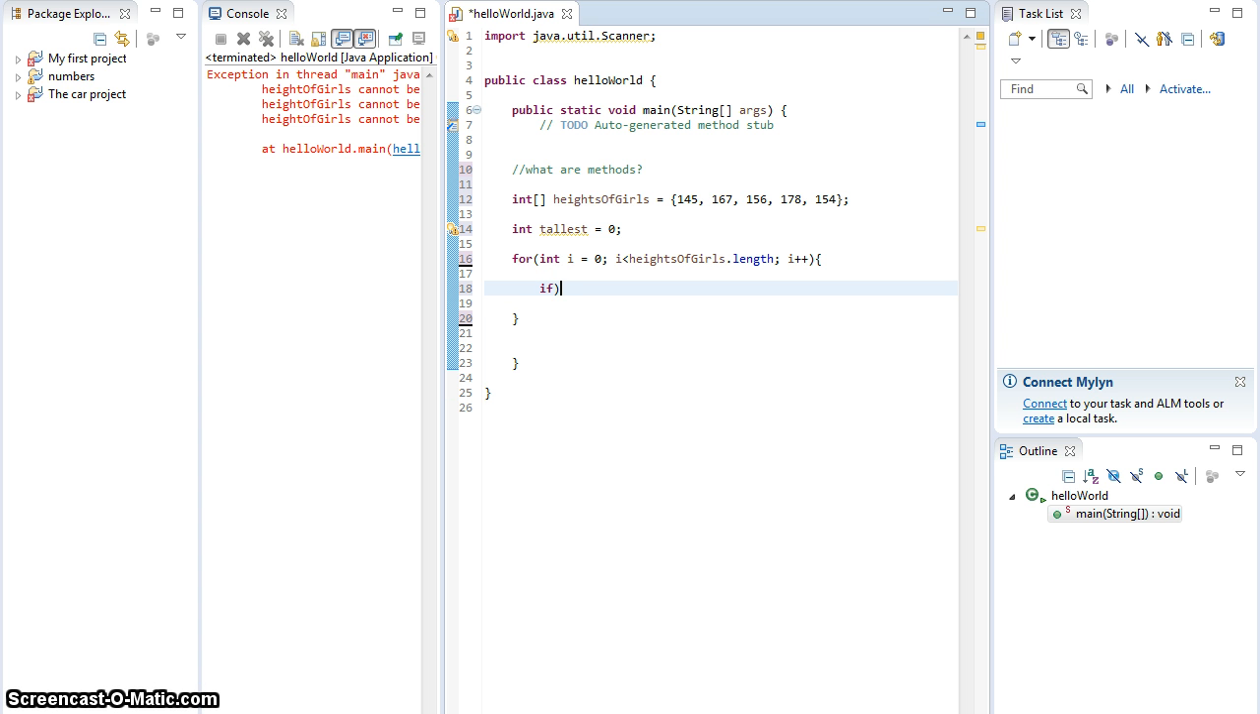And if heightsOfGirls[i] is greater than tallest, then we will set tallest to be that value. So we're always going to try and grab the biggest number in the array. Now if this is unclear to you, we've already covered this earlier in the course, and you need to take some time to figure out what this is all about, because this is pretty elementary stuff.